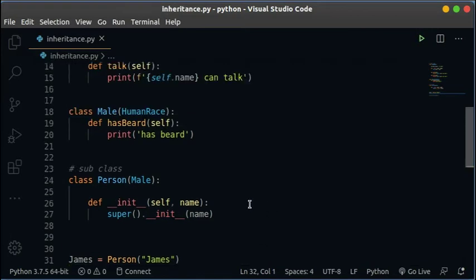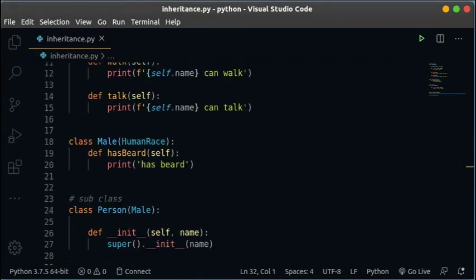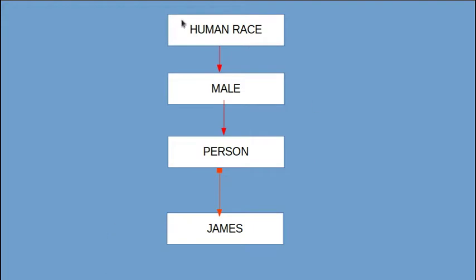Okay, so what is happening here is, let me pull up this diagram and explain. The human race passes some features onto male, and then male passes those features onto person, and that person happens to be James. So if we say James can talk, humans can talk, right? That method is within the human class. So person will look for it within the person class, it won't find can talk there. It will look within the male class, it won't find can talk, so it will look within the human race, and the human race can talk. That is the method resolution order, and that's how it works.